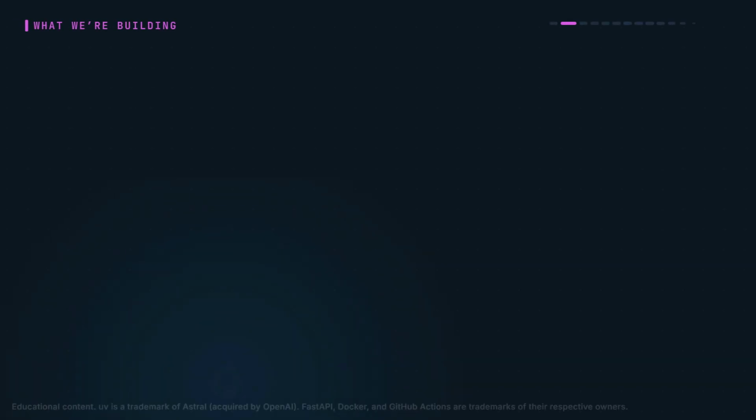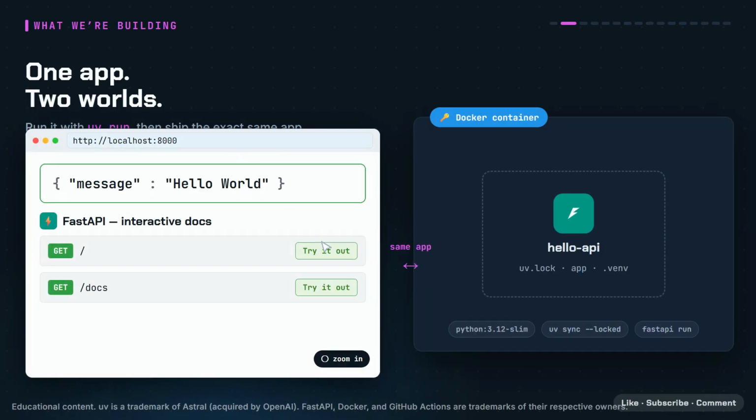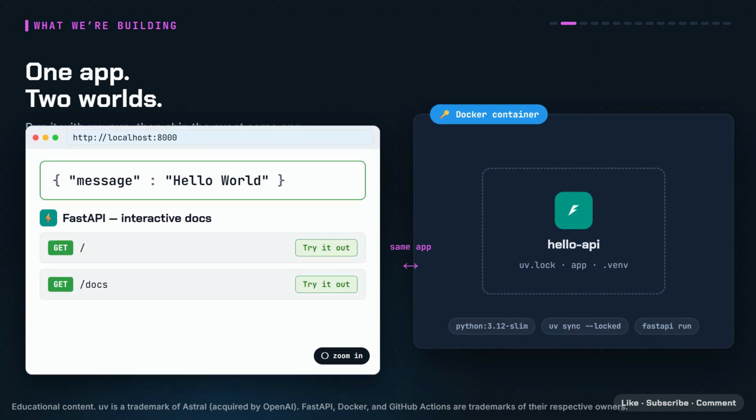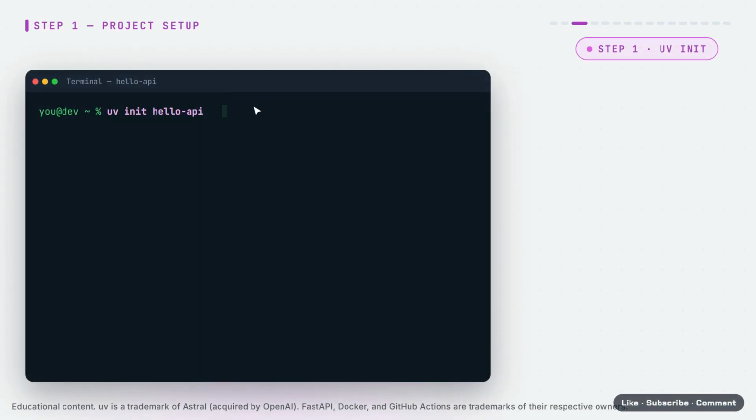Let's go. By the end of this guide, you will have a running web API. Open your browser, and you will see live JSON. Visit the docs page, and you get an interactive API explorer that tests your endpoints with one click. And the exact same app will run inside a Docker container, so you can hand it to anyone, and it just works.